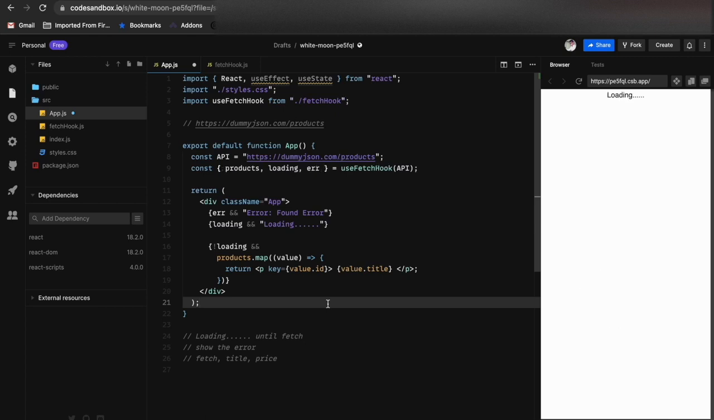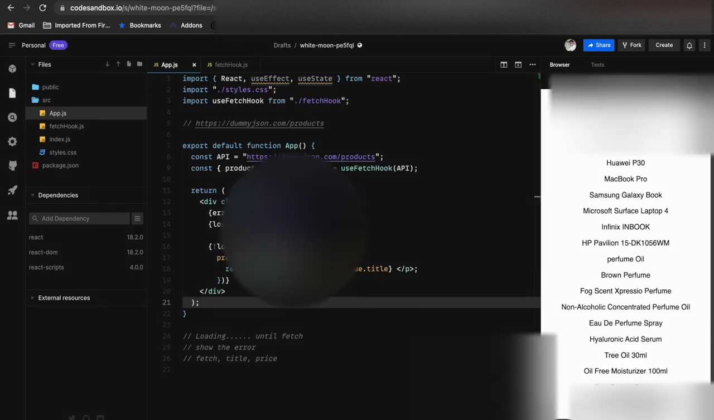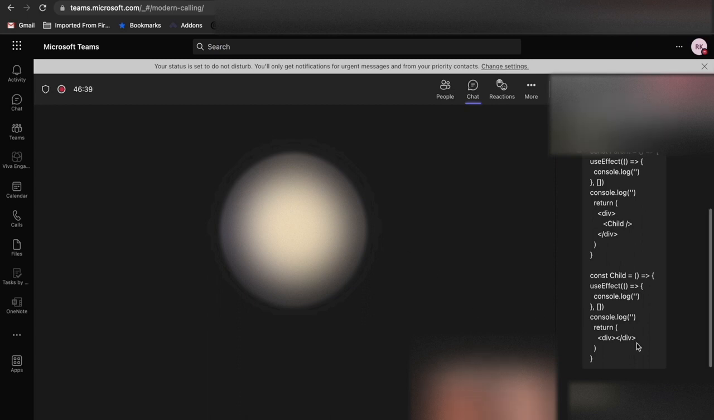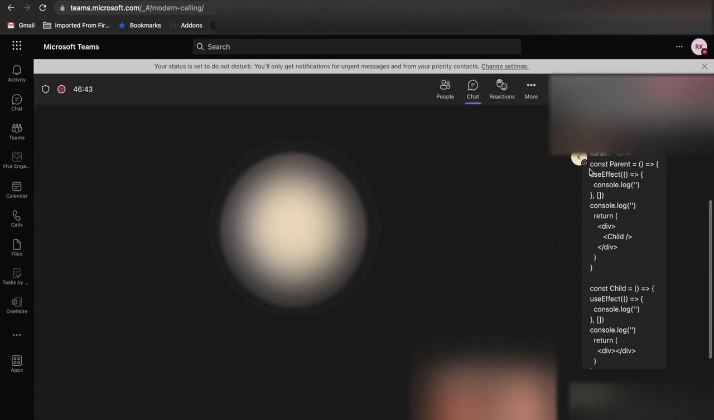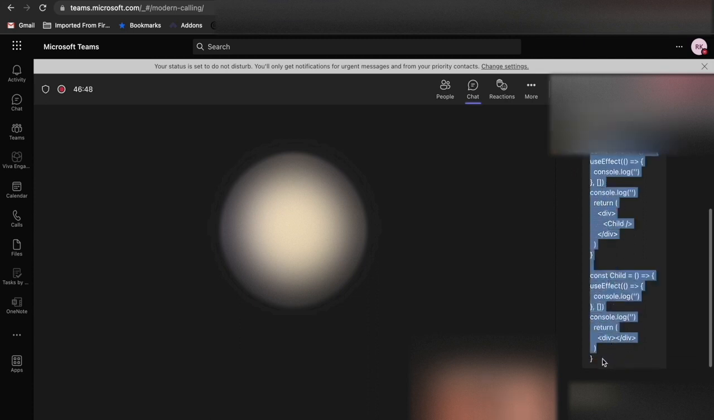That's good. I shared one code in the chat box. Can you check? Yes. So here there are two components, parent and child, and four console logs. I want to know the order in which these consoles will be printed. Okay.